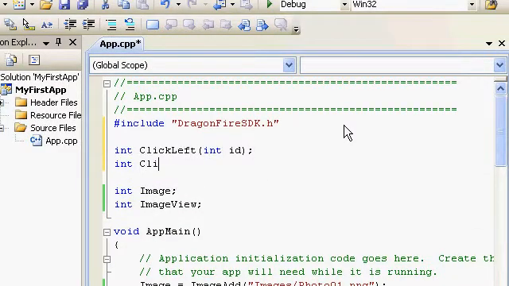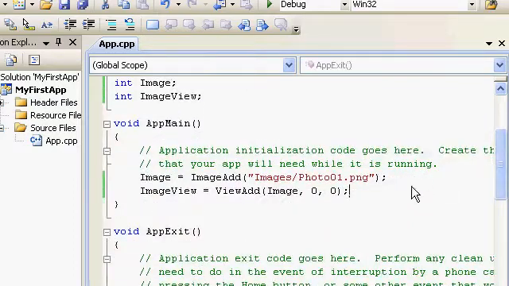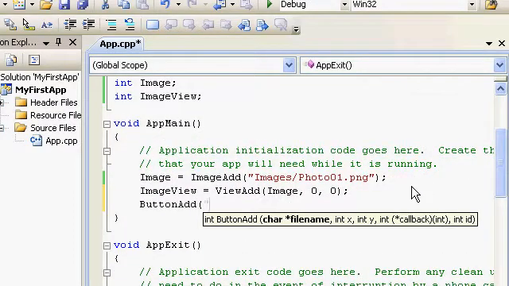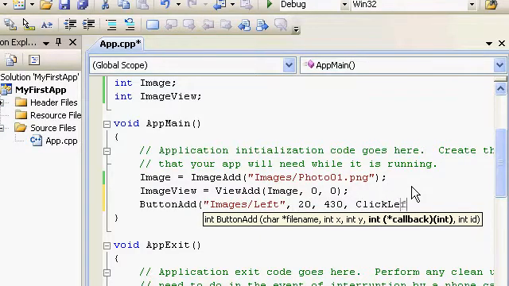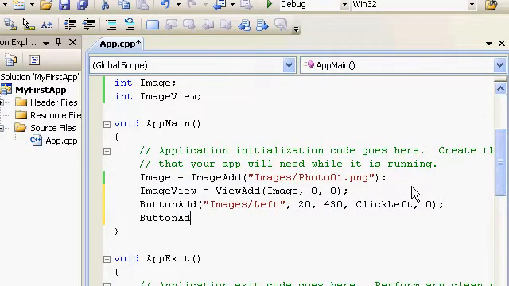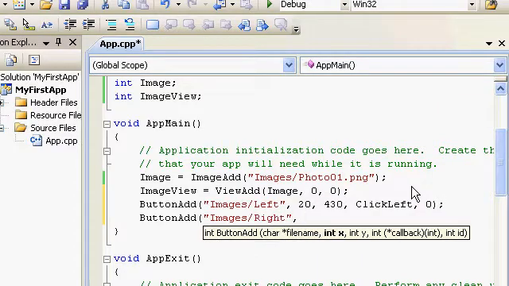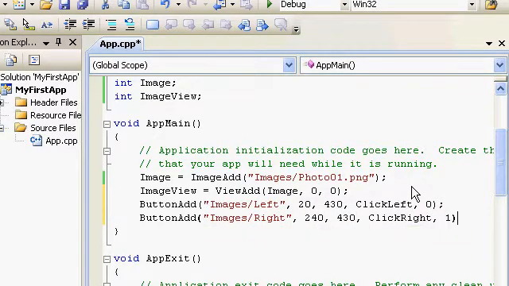To advance and reverse the slideshow, we'll need two functions that are called from the buttons we'll create. Next, we'll add a button to reverse the slideshow. We'll tie the left image with the function clickLeft. Now we'll create another button to advance the slideshow. We'll tie the right image with the function clickRight.